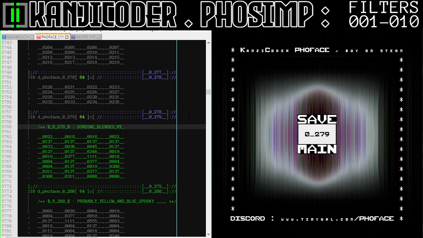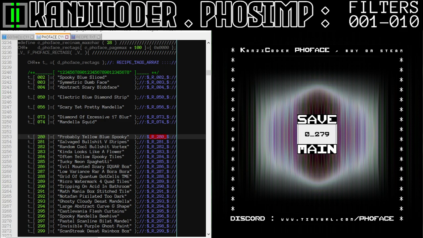Okay, so now we got this 279 here. And we're going to go find where that's going to be in the source code. So this is 279, and it's called Someone Blended My Bricks. And that can fit. So that's the name of this design. Okay, and then R279. Now if we grab onto 279 right here, that should bring us down here, right? Okay, cool. So now, let's put some breakpoints here.